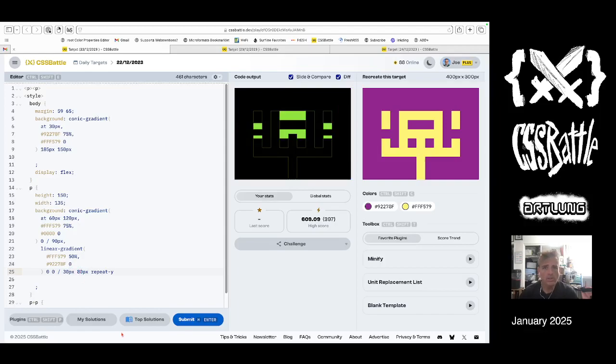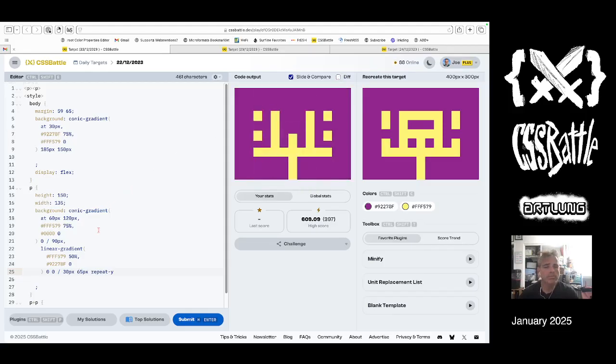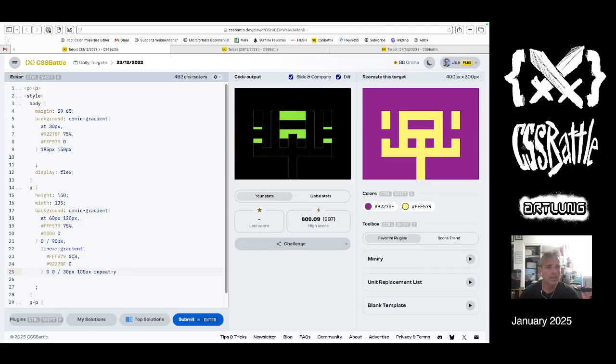7, 7, 6, 75, 65. So it's becoming important to know exactly how tall that is. Let's make it 105, bigger than we need it to be. And then 155. 40 pixels, 50, 60. Okay.